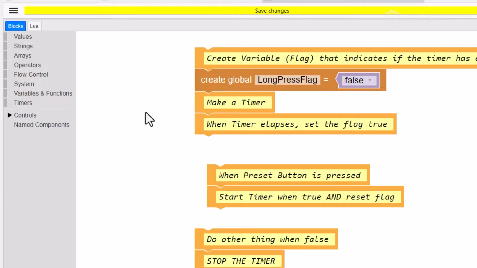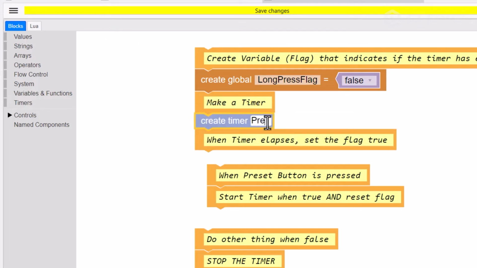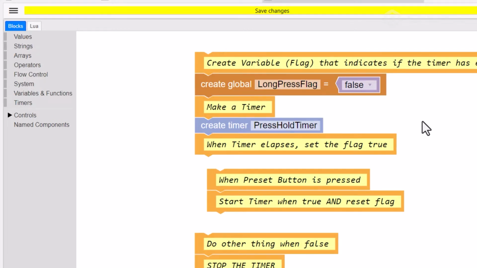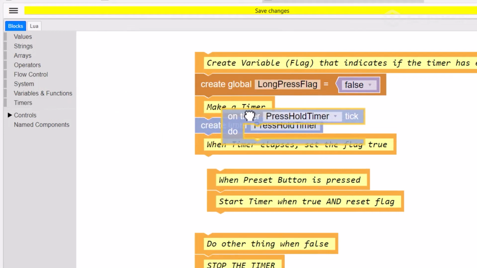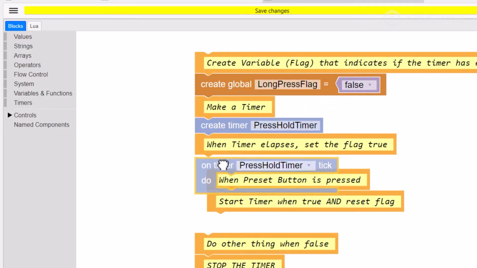Okay. Next up, we make a timer. Create the timer. How about press hold timer? That sounds good. The timer 0 was totally on the table though. And then when the timer elapses, what block does something when it elapses? That would be the handler of events block. Yeah, the on timer tick. So we'll create the on timer tick block.